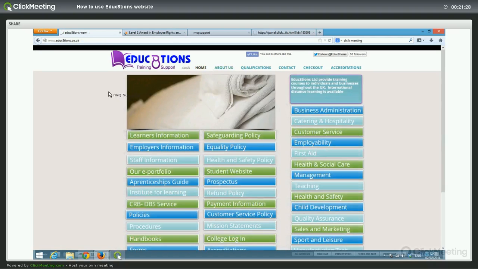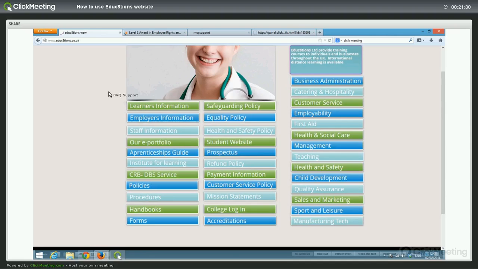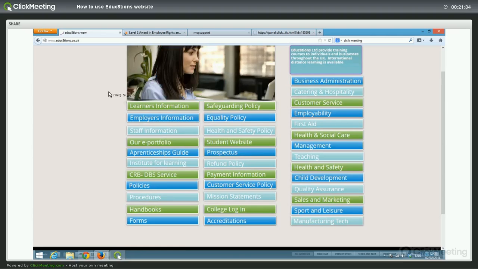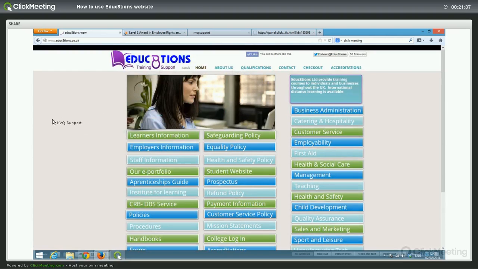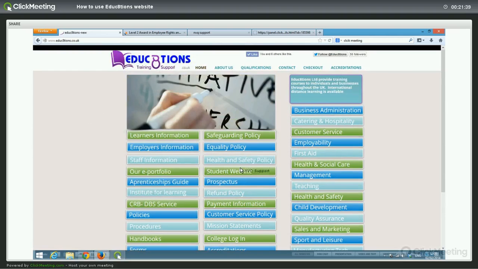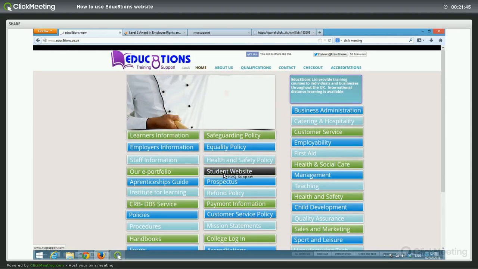Hopefully you like the way we've laid it out. We've kept it nice and simple in the look and design. And again, just to remind you that most of the learning that takes place will be through the NVQ Support website, which is this one here.